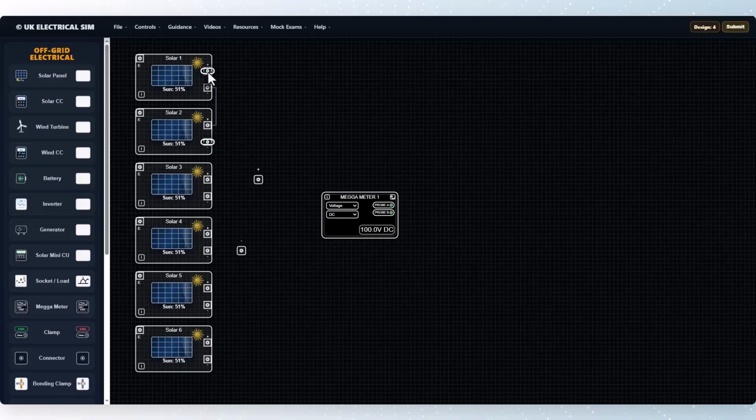Let's quickly connect all 6 panels in series and take another meter reading by placing probe B on the final negative terminal.